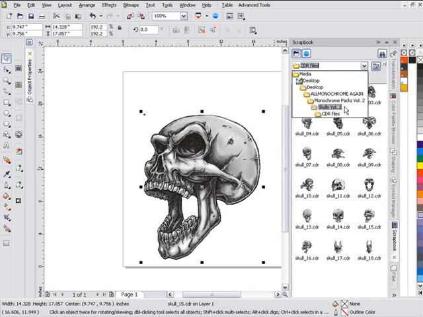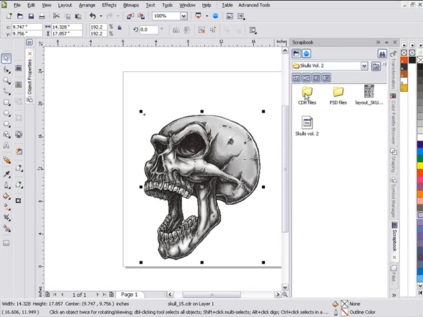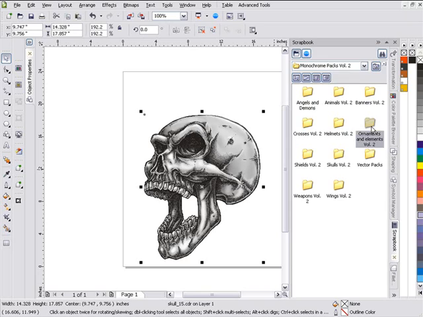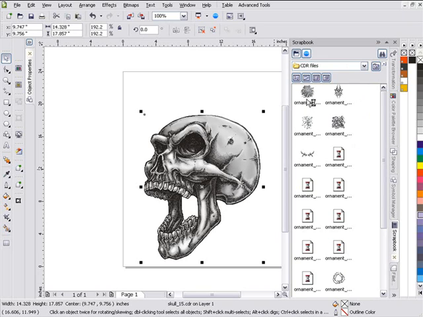So I'm going to go right back here through my scrapbook to volume 2 CDR files. Actually, I went back into skulls. I don't want to do that. I want to go to monochrome 2 and I want to go to ornaments and elements. And I'll go to my CDR files.